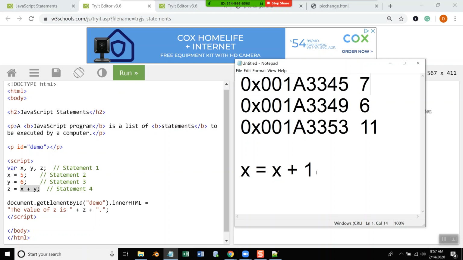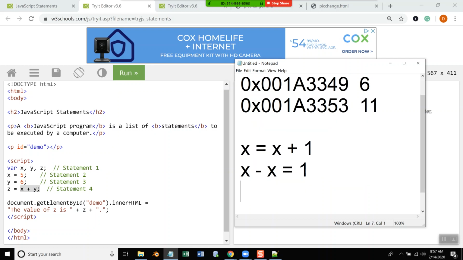In algebra, this is considered no solution, because if you're solving, you take that x over, and you'd end up with 0 is equal to 1. But again, this is the assignment operator. This is not the equals.